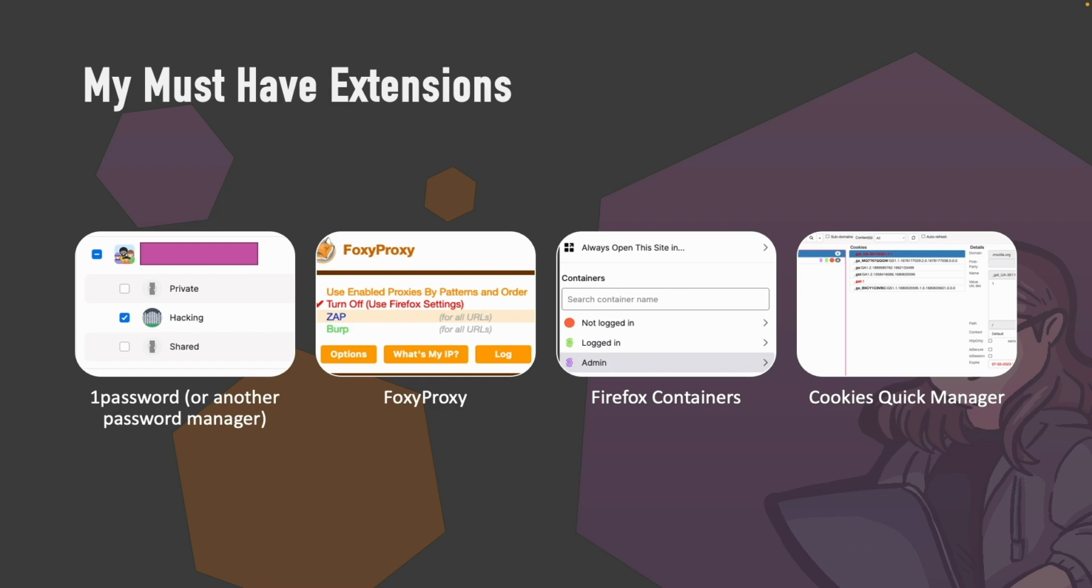Now, I will say you do not have to use 1Password. You can use Bitwarden or whatever. All we need to accomplish is have somewhere to store our passwords in.